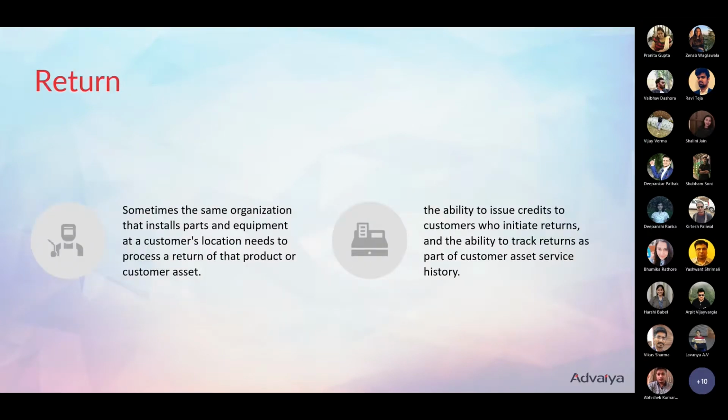Then we have a return process. Sometimes an organization's installed parts and equipment at the customer's locations need to go through a return process, because the assets or products are defective or we didn't want them. Then we need to return the product either to the vendor or to the warehouses. If we move the products to the warehouses, it updates the stock and manages the inventory from the main warehouse to the damaged warehouse.